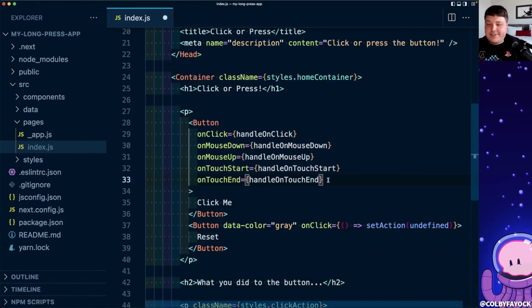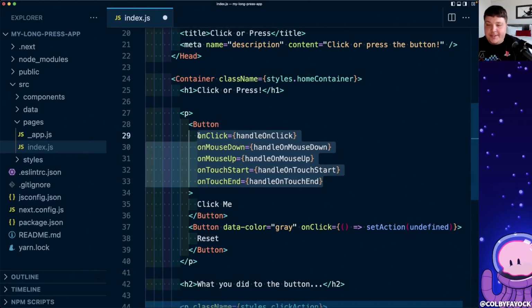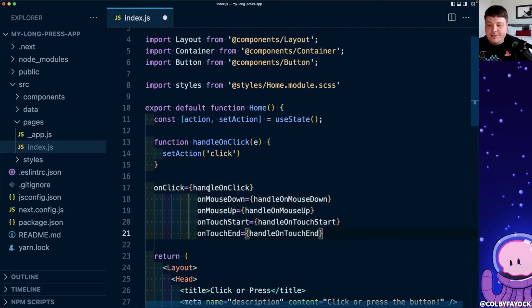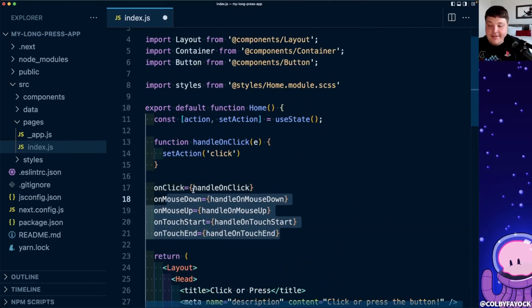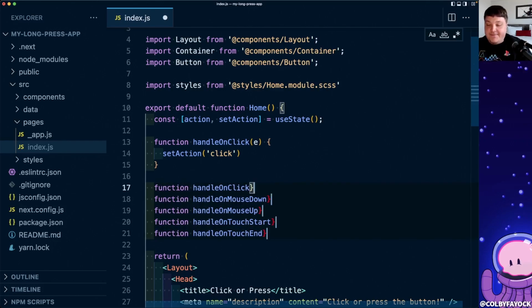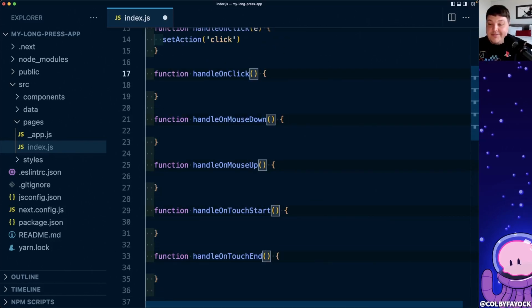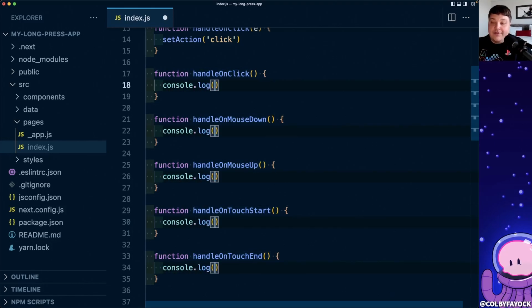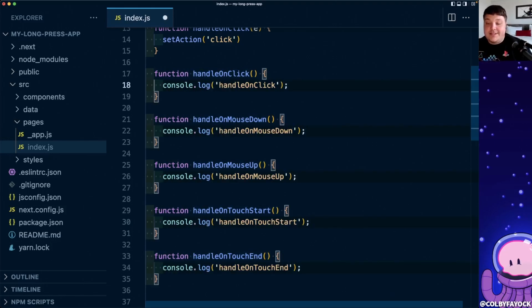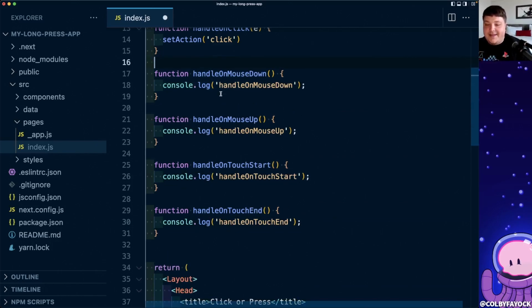But now I need to actually define each and every one of these functions. So I'm going to copy this block up underneath my handleOnClick function. I'm going to again multi-select all of these, where I can start to define a function for each one, grab the name of the function, and console log out the name of that function, just so that we can see what's actually happening. It looks like I also selected handleOnClick, and we know we don't need to define that again. But now we can see we have onMouseDown, onMouseUp, onTouchStart, and onTouchEnd.